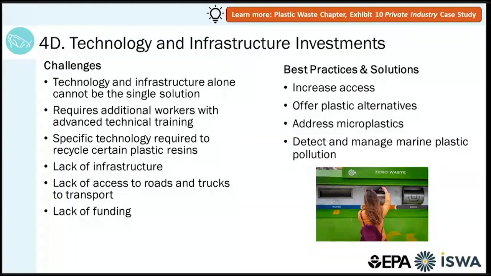So best practices and solutions to overcome this include: detect and manage marine plastic pollution. Manta trawls, boats, and other vessels can remove plastic pollution from oceans and rivers. Drones, sonic transmitters, remote sensing satellite imagery, and webcam monitoring can be used to identify plastic pollution or detect and monitor levels of contamination of waterways and beaches. Installing stormwater and wastewater filters can prevent the leakage of microplastics into oceans and rivers. Encouraging the use of washing bags and laundry balls also helps to capture and prevent leakage of microplastics.